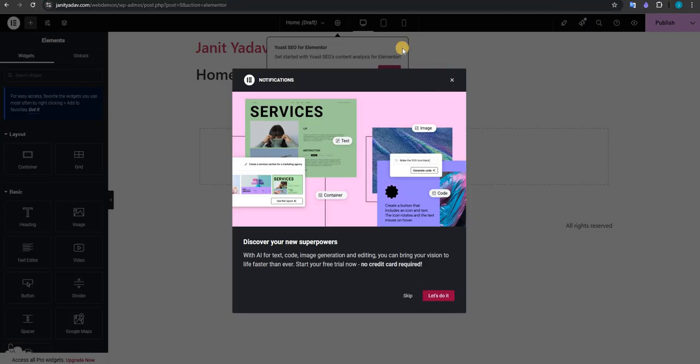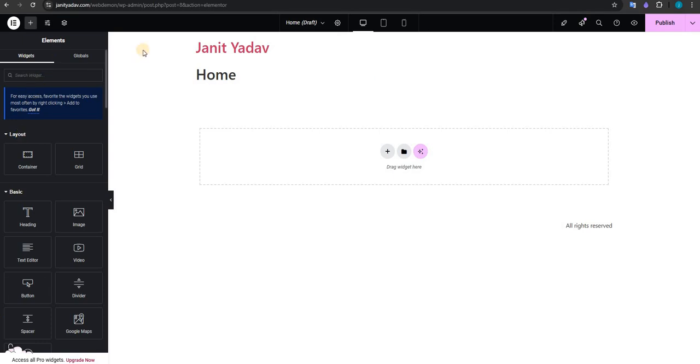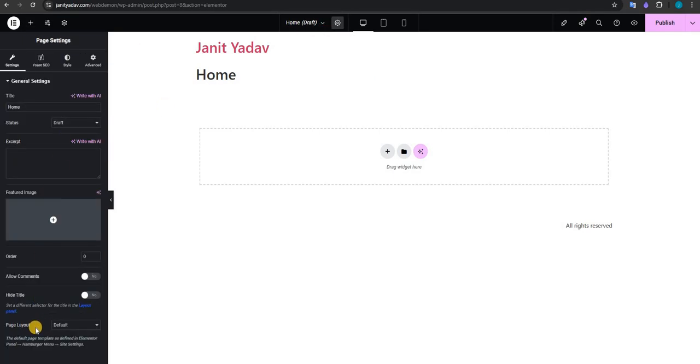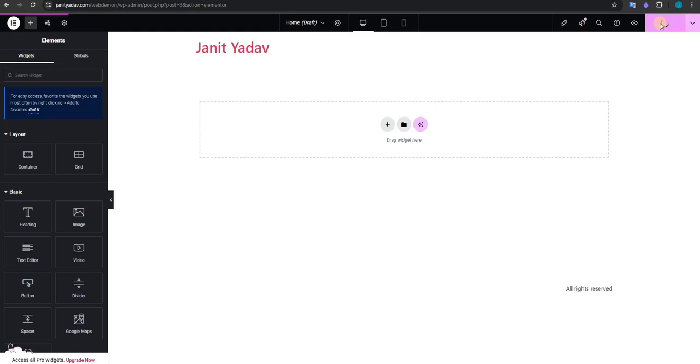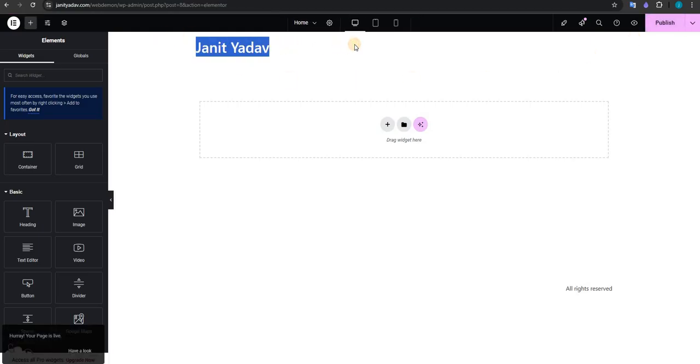This will be the basic layout that the page appears with. Under the settings option, we will click on Page Layout. Under Page Layout, we will select Elementor Full Width. Once we are done with this, we have to click on Publish. Now this is the part of the header, that part is coming from the header.